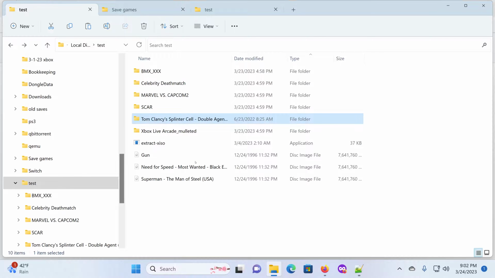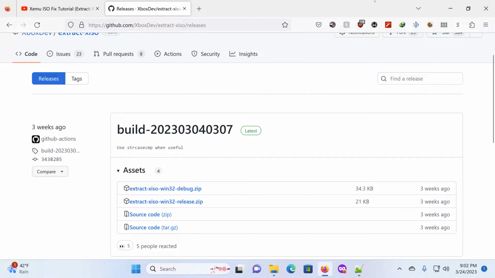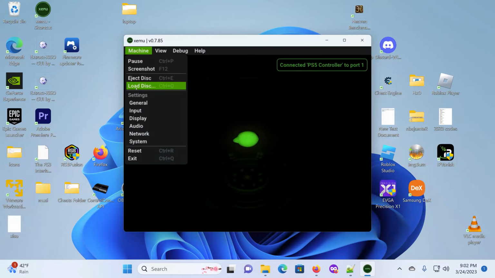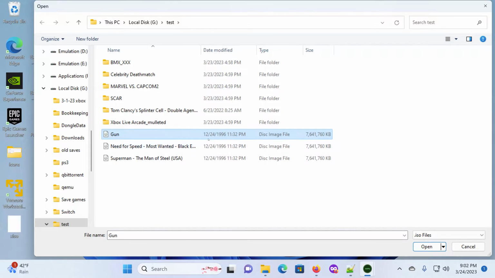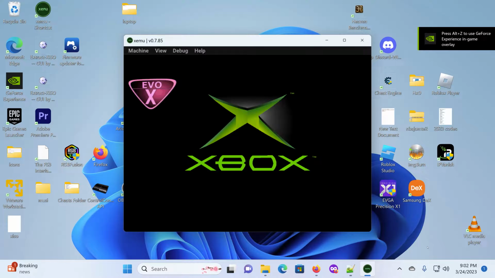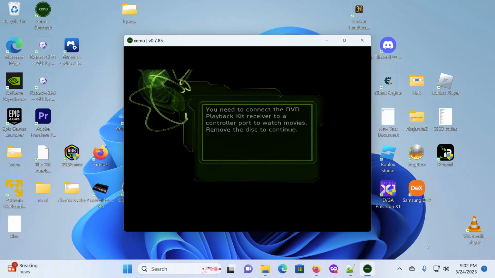Okay, so here we go. Let's start with the first ISO. Let's try Gun. I downloaded it offline just to prove a point here. So we're going to load the disk. As you can see, it says it was 1224.96, which I do own Gun as well, but for the sake of the video, I had to make sure. Okay, so we'll load it. It's saying that it's a DVD, but we all know this is not a DVD. So let's go ahead and get it fixed.